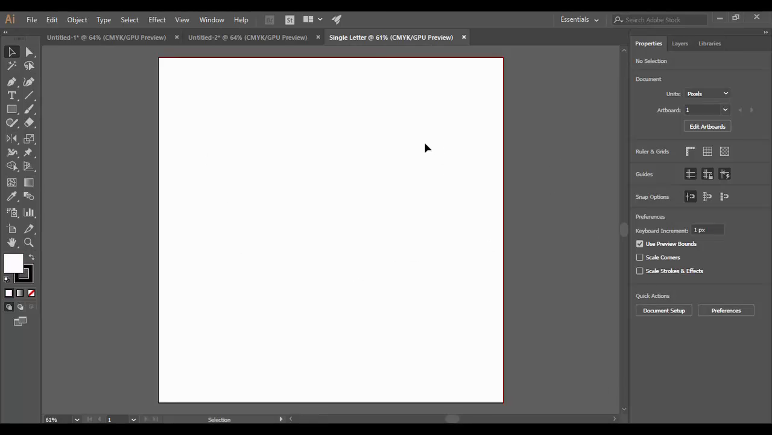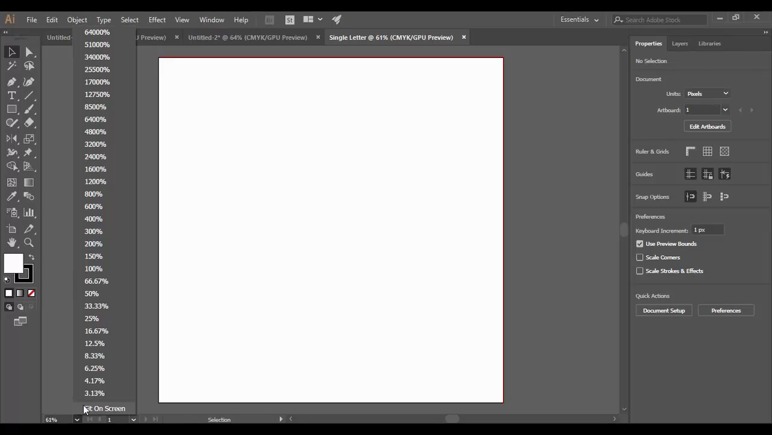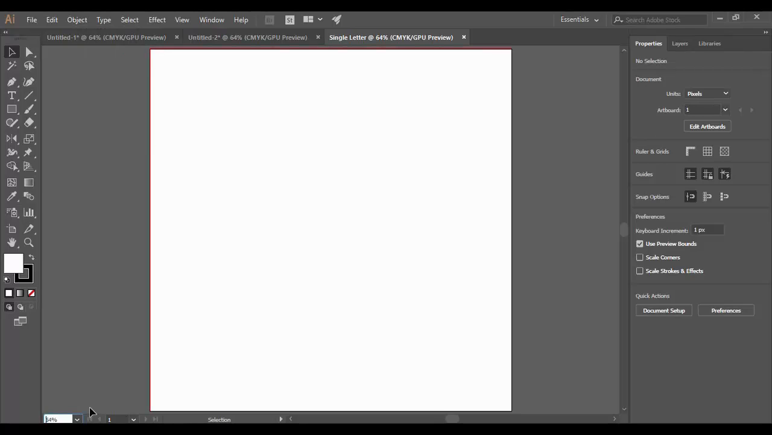When you do that, you will see that your artboard has been created just like this, and its name is shown over here with its zoom percentage. You can change it by going to here and just selecting this fit on screen option, so you can see that your zoom percentage has been changed to 64%, and that is the best fit that your artboard can have on your computer screen.